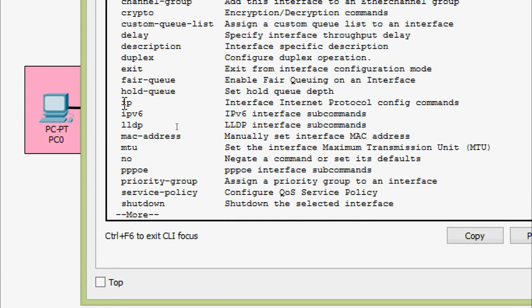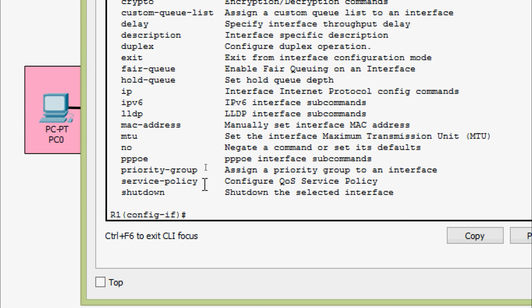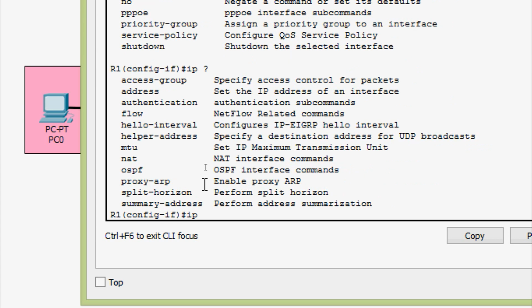Here we can see IP. So interface internet protocol config commands. We will use this command. IP. Then here we can see address. Set the IP address of an interface.